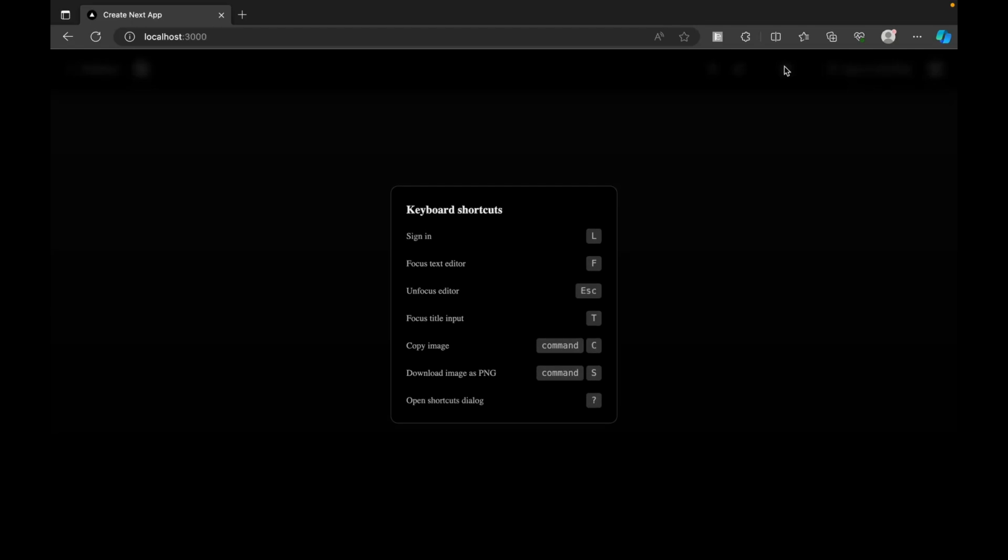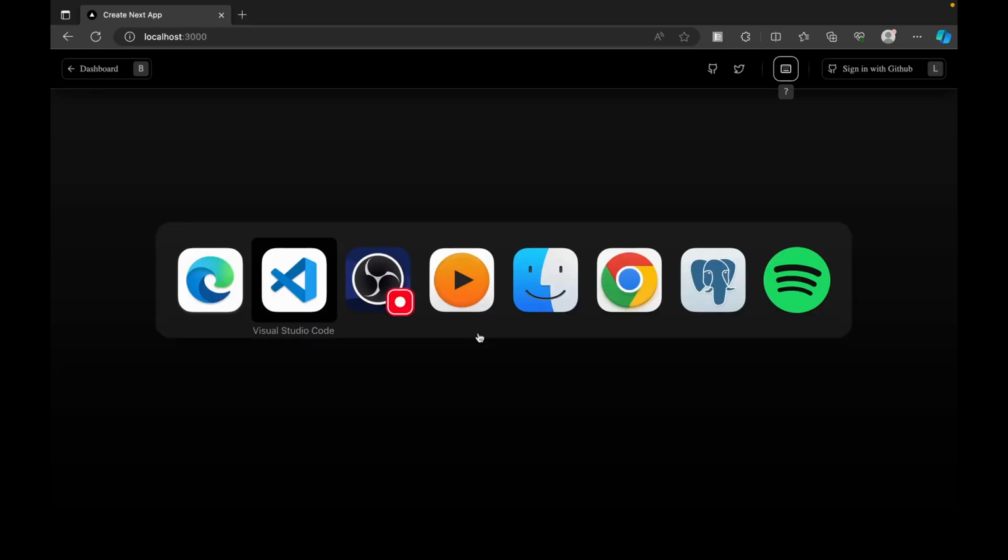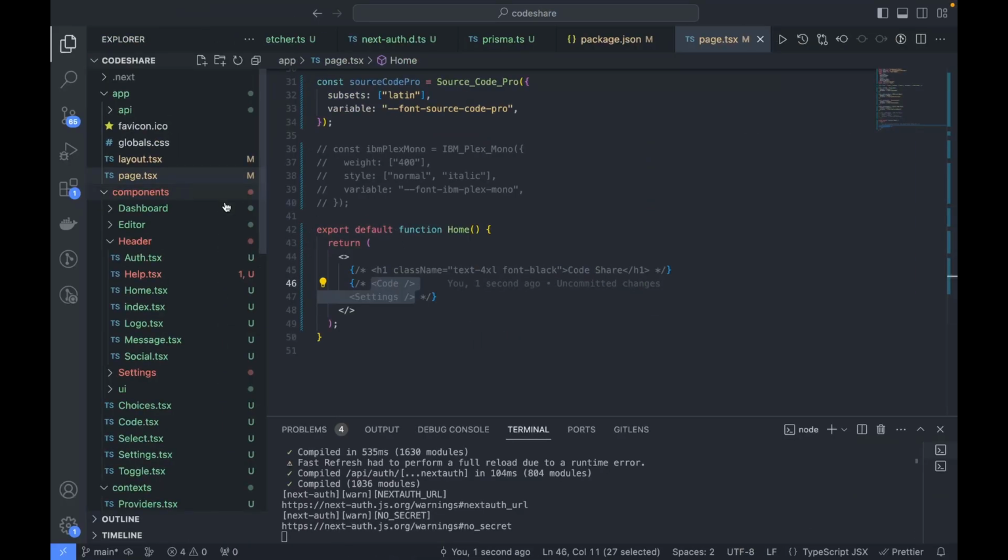Okay, so yeah, you see this is the header and it's looking good. So the header component that we have used, it's fine. Okay, and this is the shortcuts thing. Okay, so now let's focus on the page component here.